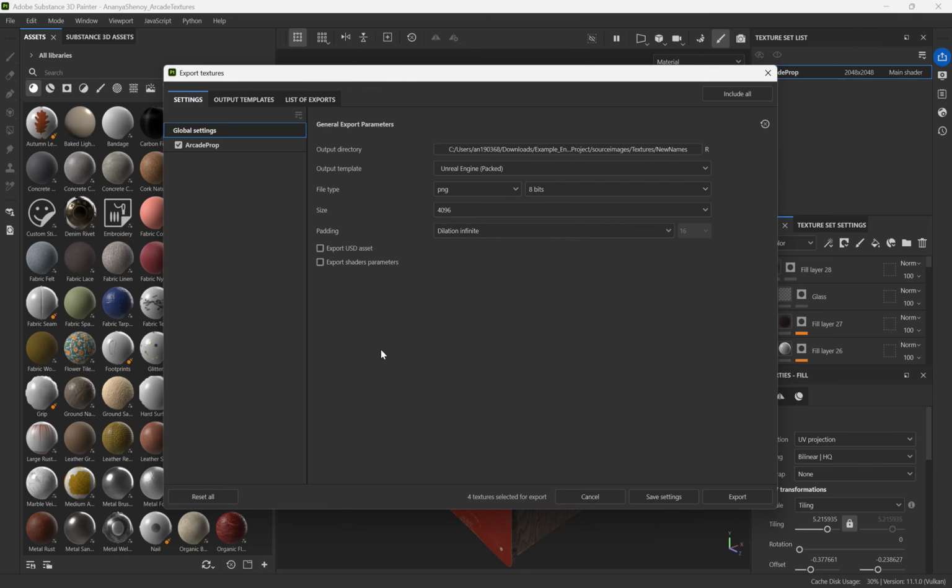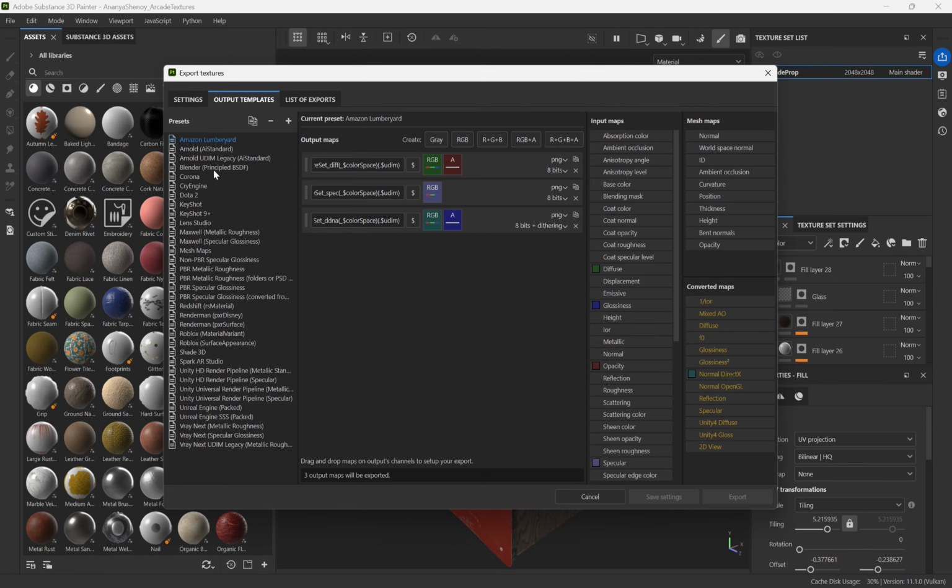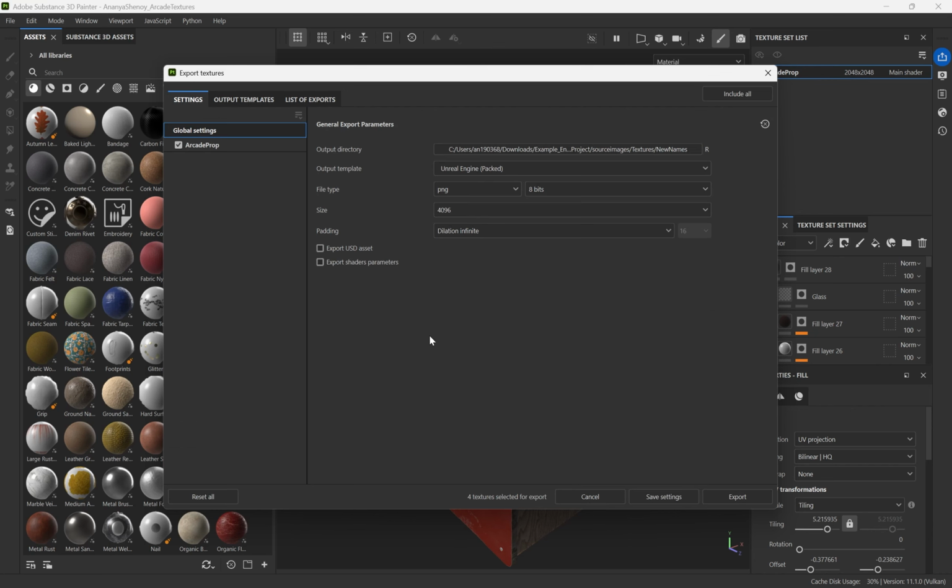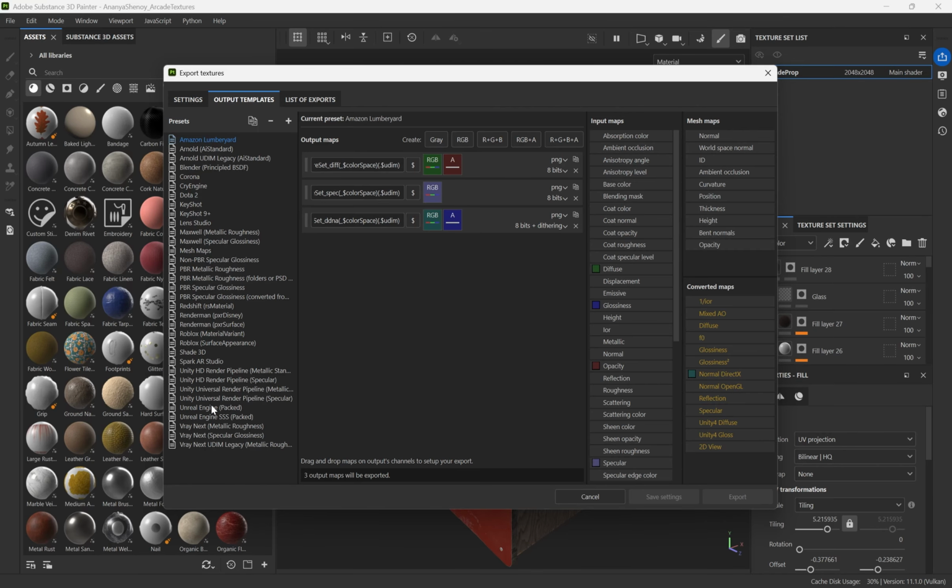One last thing while exporting textures is the naming convention. If you want to use the naming convention that Substance gives you, you can do that, or you can change the names. So let's say I want a different naming convention for the Unreal Engine Packed template. I can go to Output Templates, and I see this template right here. I can right click and duplicate this, and I can call this my personal template. So I can say my name underscore template, and I can specify for Unreal. It doesn't matter. I'm just naming this according to what I want. And I can specify how I want these maps to be named.